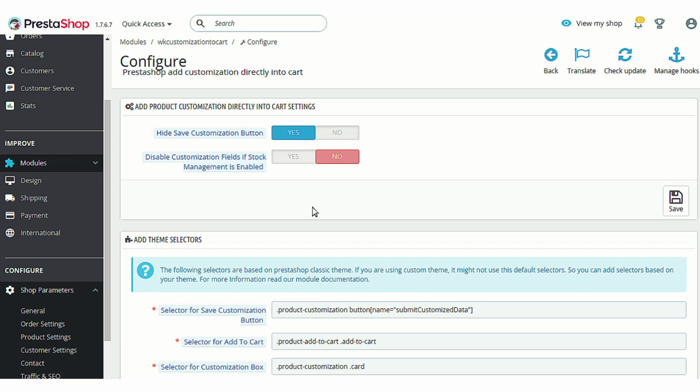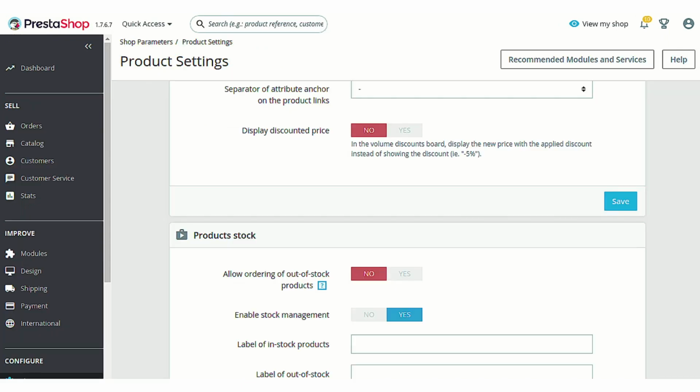Then next is disable customization fields if stock management is enabled. You can choose to disable the customization fields if you have enabled the stock management. I'll just tell you where this stock management option is available. To enable or disable that option, go to the product settings section under the shop parameters, where under this product stock section, the second option is enable stock management. You can choose to enable or disable that as per your own choice.